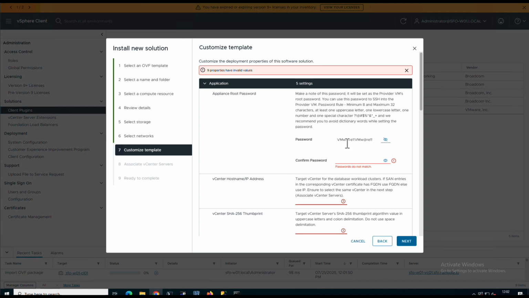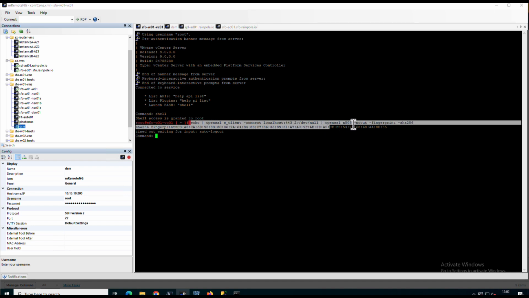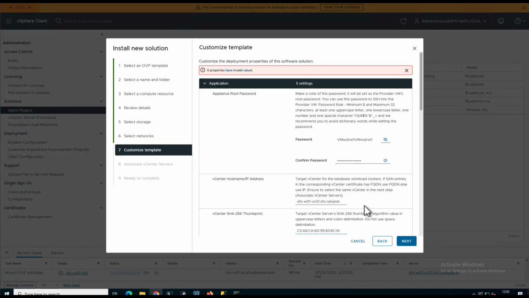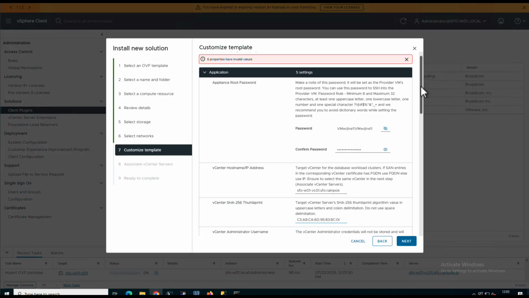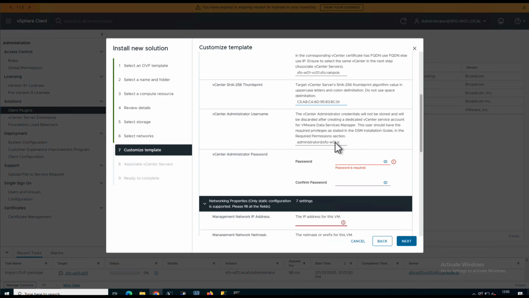I get into the customized template section for the appliance itself. Pretty straightforward stuff if you've rolled out some of these appliances before. Root password, vCenter hostname. A SHA-256 thumbprint is needed from your vCenter server to establish trust. This is the command to retrieve that, and then you get back the SHA-256 fingerprint or thumbprint, and we paste it in there. Move on to vCenter administrator username and password.